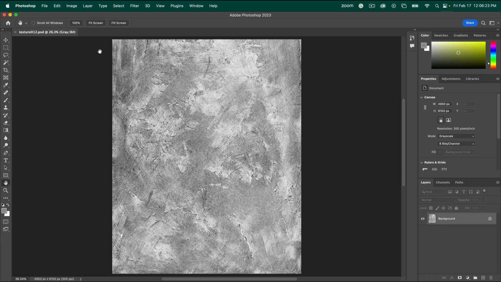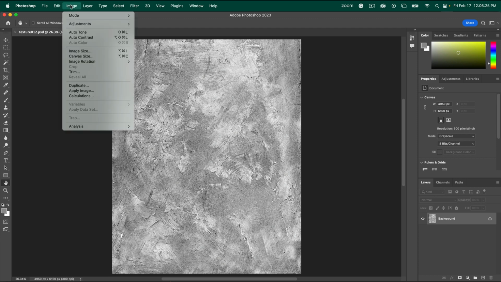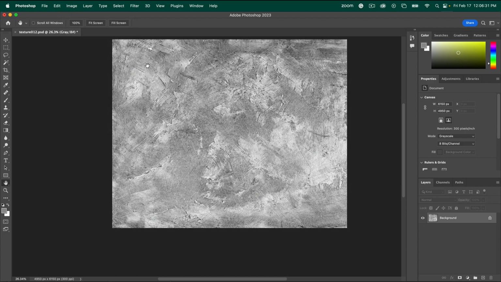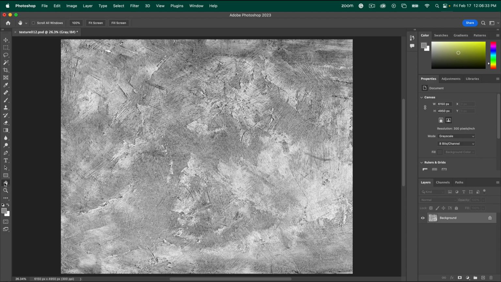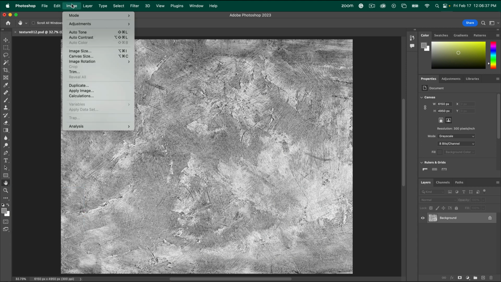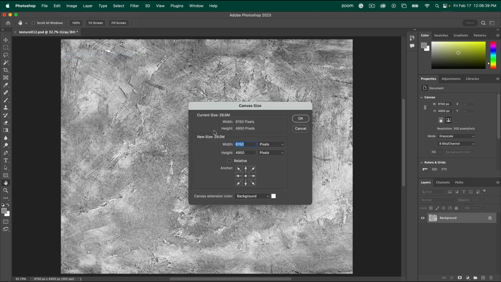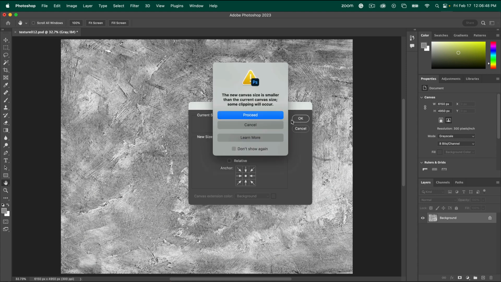So the first thing I'm going to do is turn this on its side so it's the right proportion, right orientation. So image rotation, 90 degrees clockwise. Then I want to take this image and I want to trim it to the right size. So image, canvas size, and I want it to be in inches. I want it to be 18 inches wide by 12 inches tall. And say OK, and proceed.